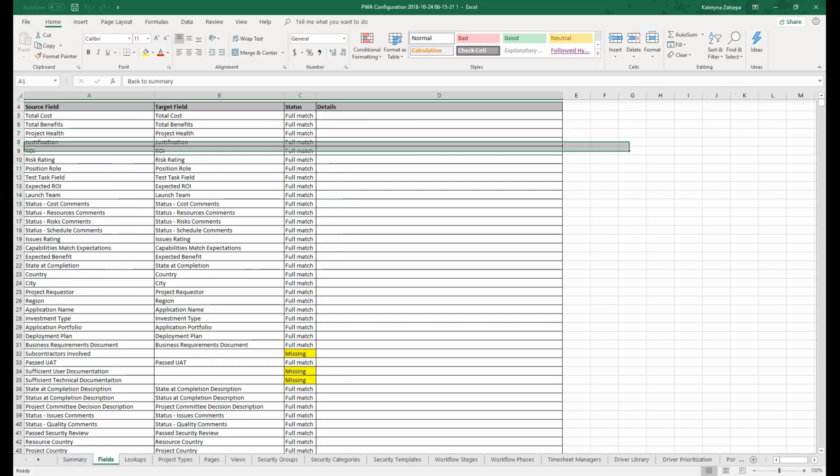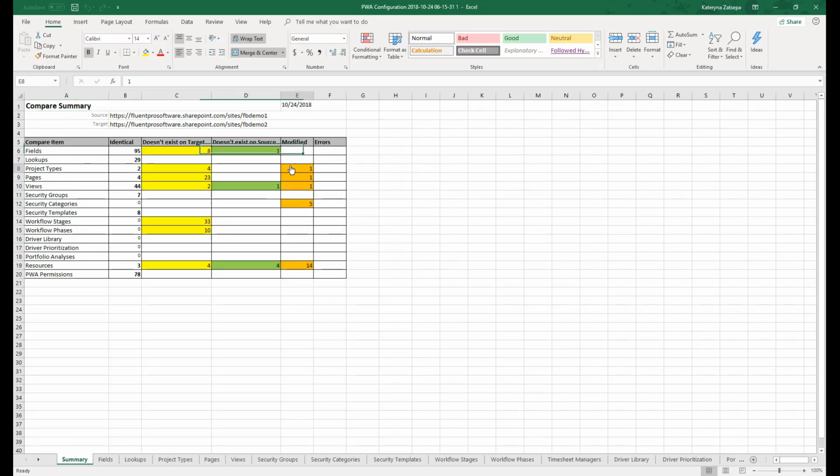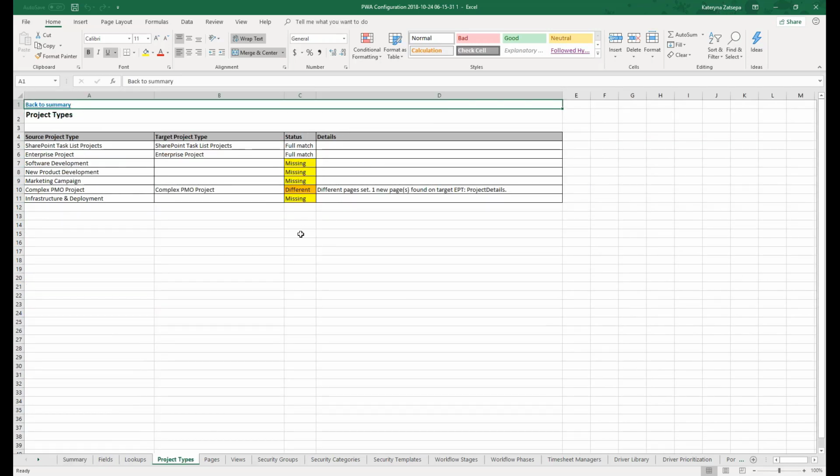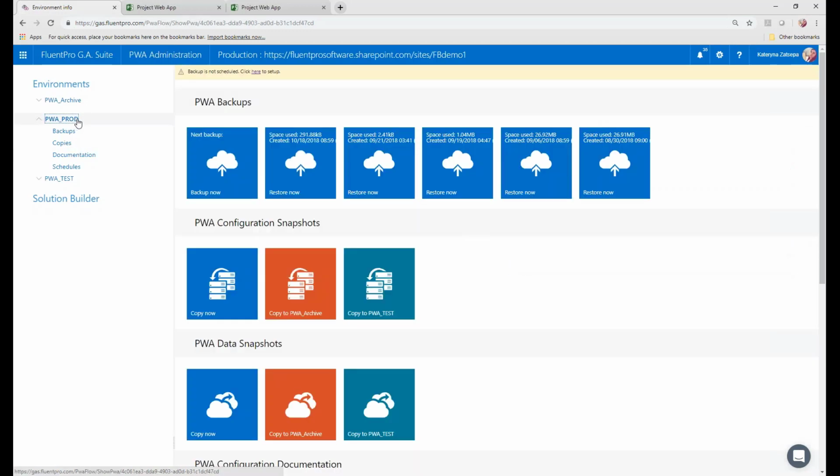I also went through all of the elements, checking what exactly is different. So which elements are missing, which of them were modified. And having analyzed the changes, the decision was made that I need to have the two environments synced again. That is why I then initiated a copy of PWA configuration from production to the test environment.